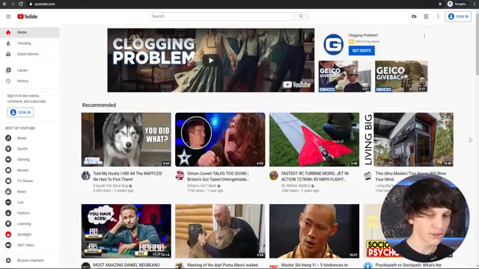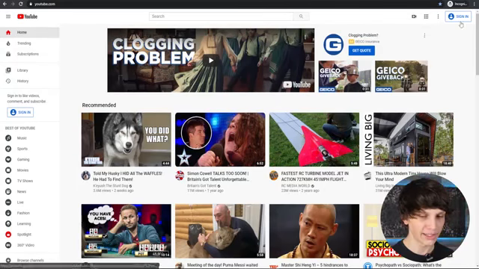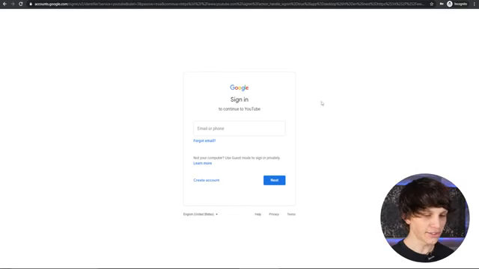So first of all, let's go to YouTube right here, and then you're going to want to go to the top right hand side of YouTube and click sign in. Once you're here, it's going to either prompt you to sign in using a Gmail if you already have one, but if you don't, no problem at all. You just go down here and click create account, and you can choose from these two options right here.